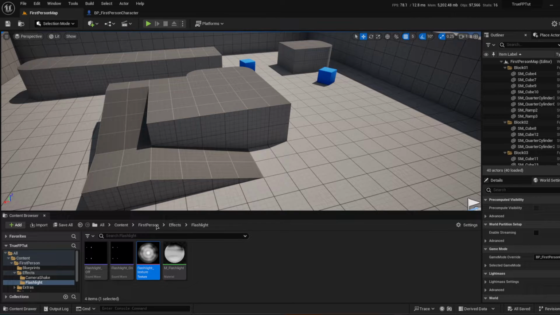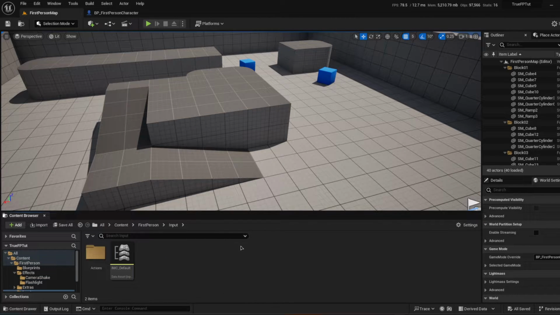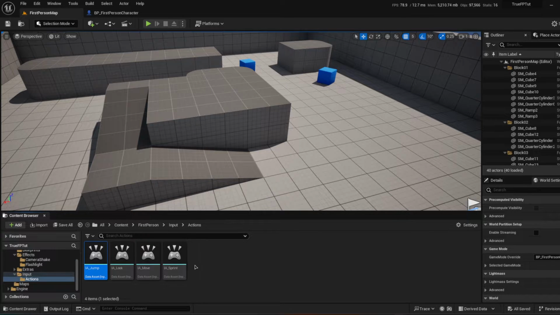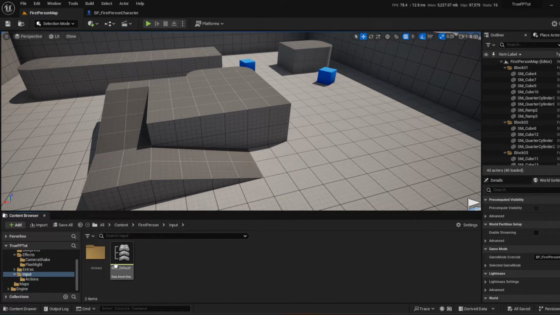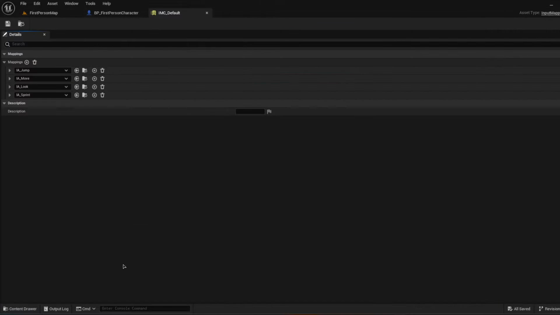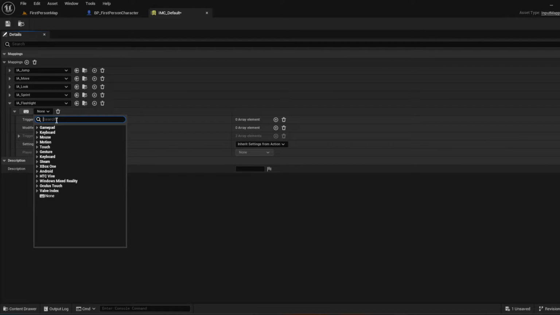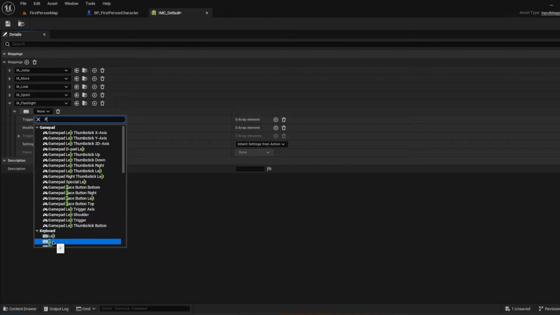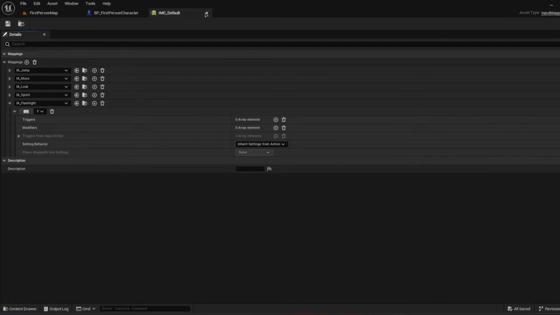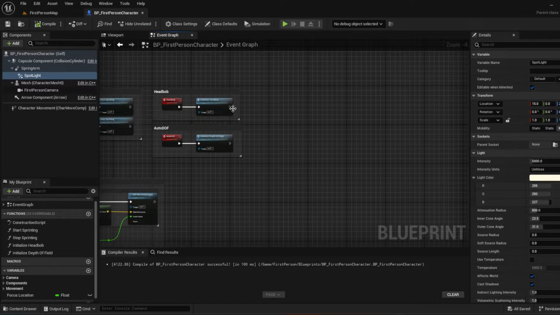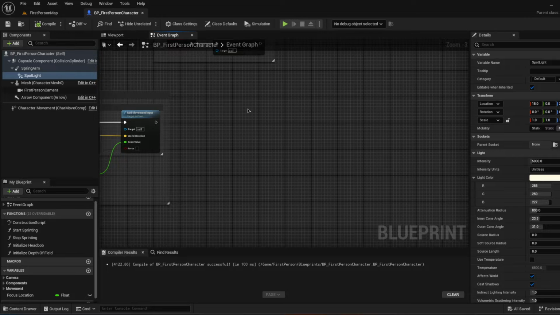So before we actually do so, we need to set up an input mapping. So let's duplicate one of these input actions like jump, and let's call it IA_Flashlight. Let's save it, and then go to our input mapping context, and let's create a new mapping, and let's bring our flashlight in. You can set this to whatever key you would like, but for the case of this tutorial, I'll set it up to F. Save and then close that, and then we can go right back to our event graph like we did previously.